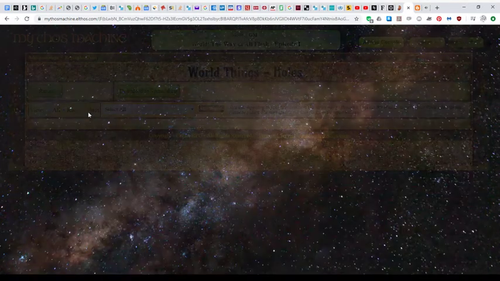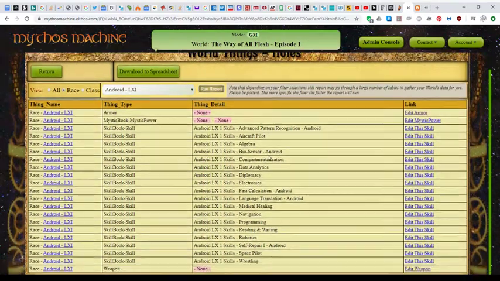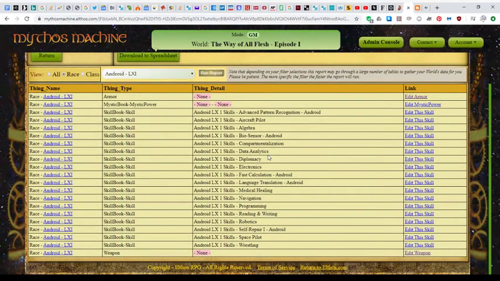So let me drill down on races, and I'll pick one in particular. Let's say the Android LX1. So this is a more manageable size, and I can go through each of these and review them going down, or at least the ones that are most important to me. Although if I'm going to put a world in the marketplace, I probably want to go through everything and make sure that I have a tidy set.